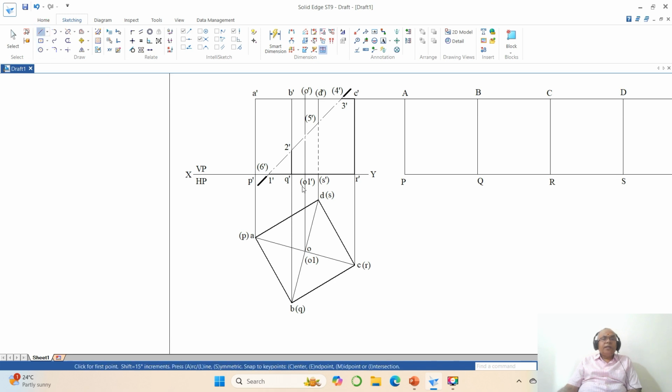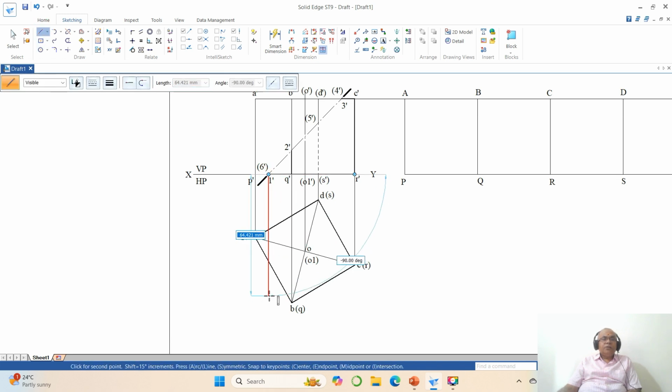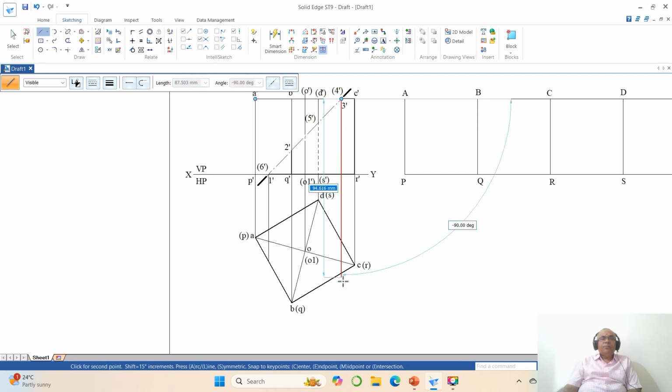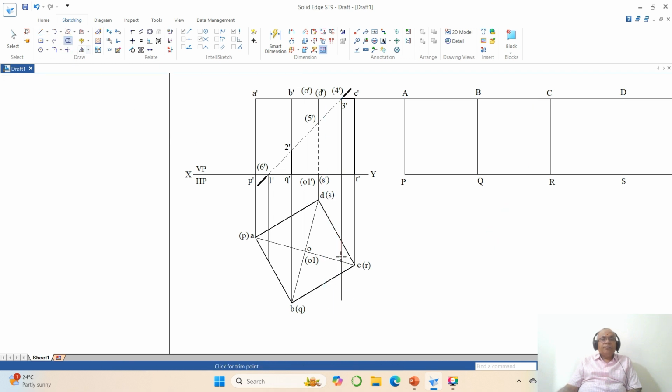Now you go to line, take the endpoint and draw this line. So go to trim, trim between these two. Similarly, go to line and take endpoint, take endpoint, and you go to trim.